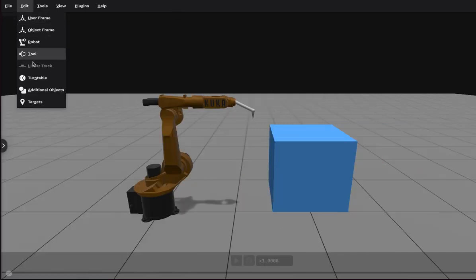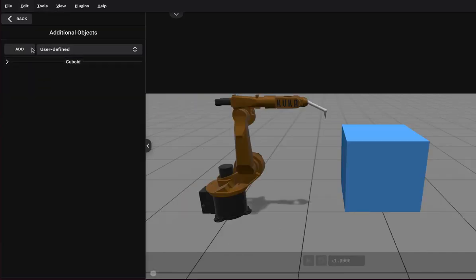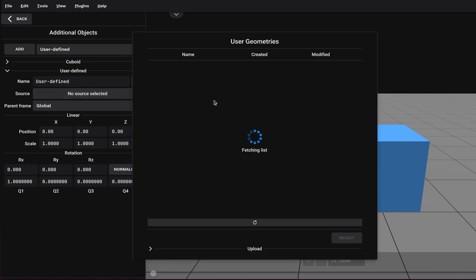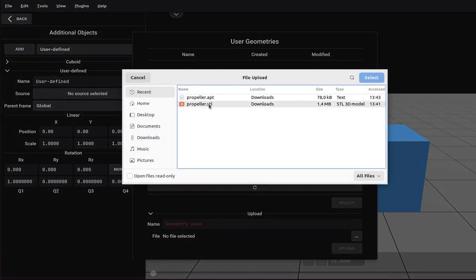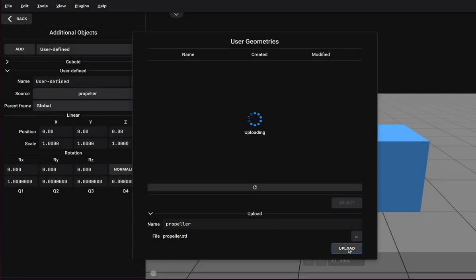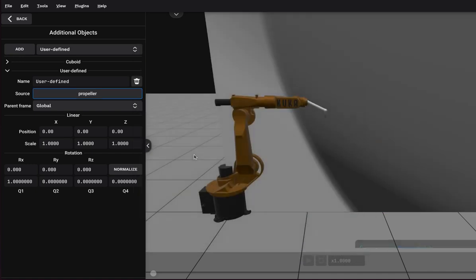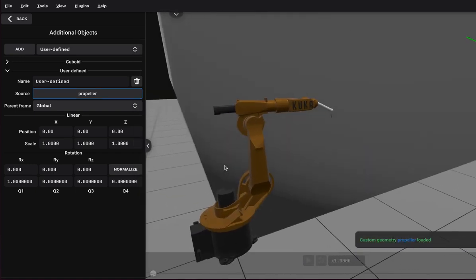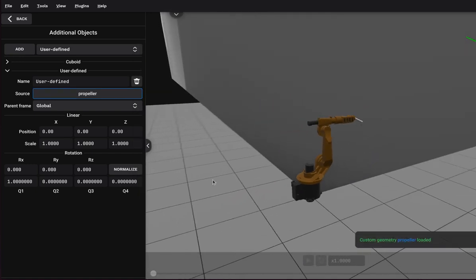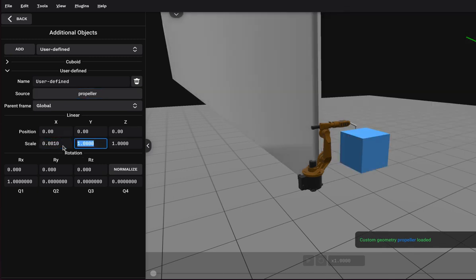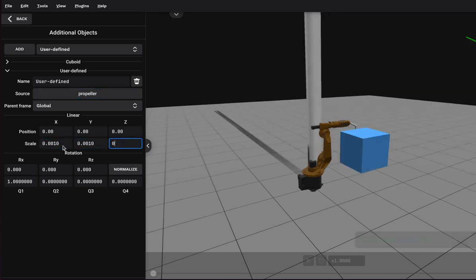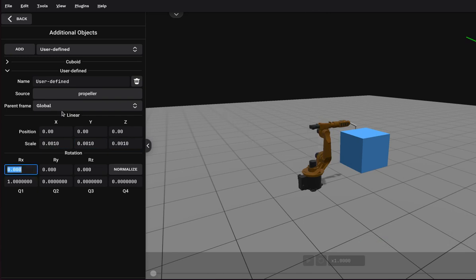And now I can import my STL file: source, upload, three dots, Propeller STL. The scaling here is typically off by a factor of 1000 for STL files, so I scale it down by 0.001 in all 3 directions and attach it to the user frame.